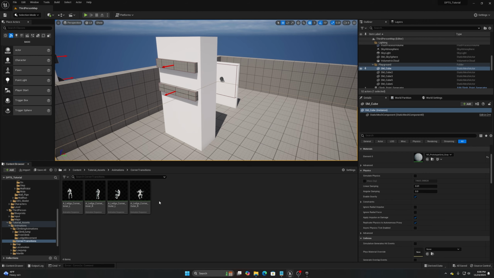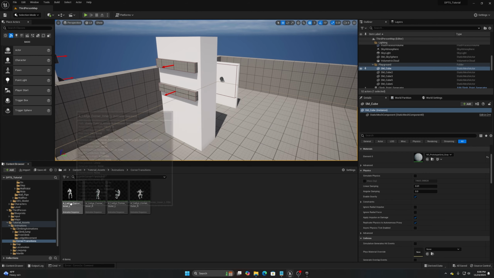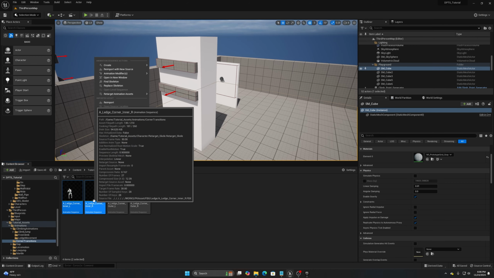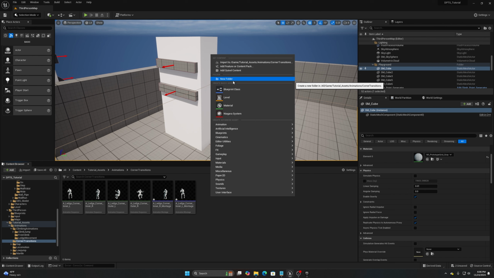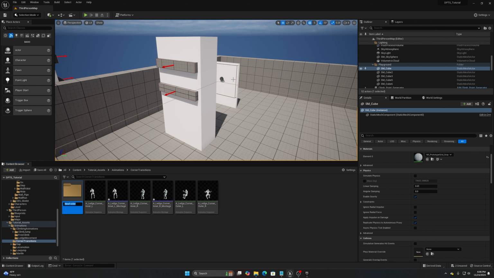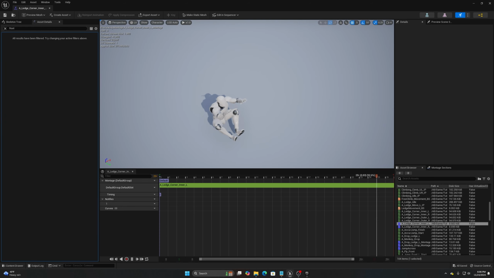Okay, so we're going to grab the inner left and rights first. So we got the inner left, inner right here. And we're going to take both of these and create a montage. And then we're also going to right click, create a new folder here, and we're just going to call this montages. This way we can kind of separate out our anim sequences from our montages. We're going to start with the left one here, so we're going to open this up.